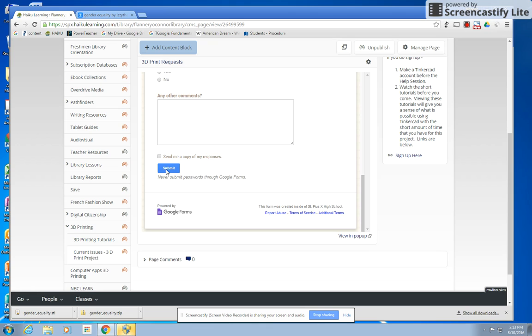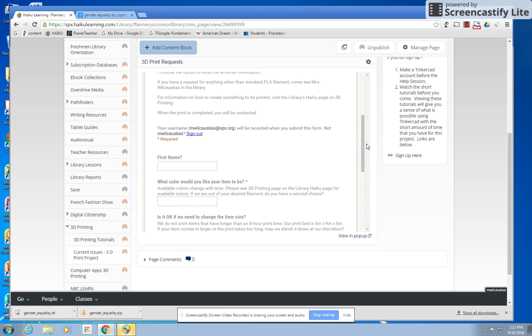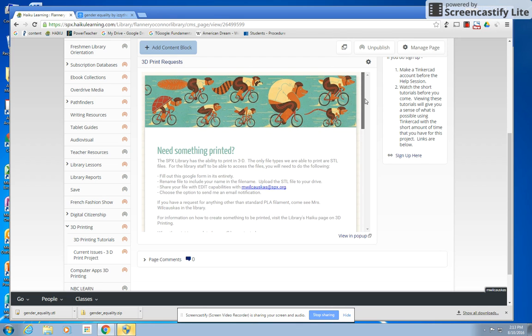Basically, when you share it with me in your Google Drive, it pops up in my Google Drive. But I don't even know that I've gotten it necessarily until you send me a submission. So that tells me to go out and look for it in the Google Drive. And that's how you need to let me know what it is you want printed.